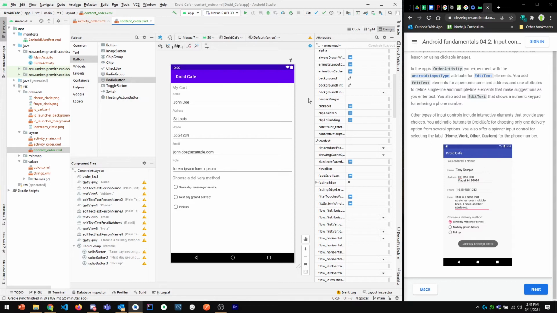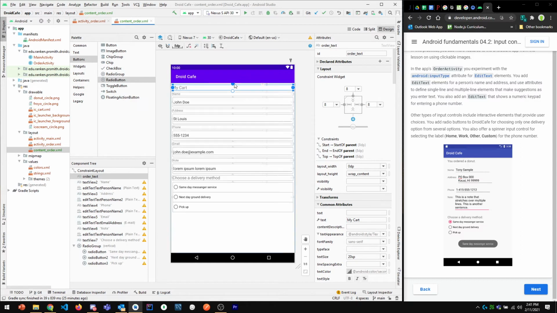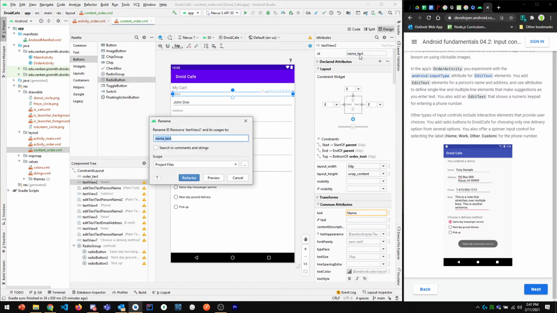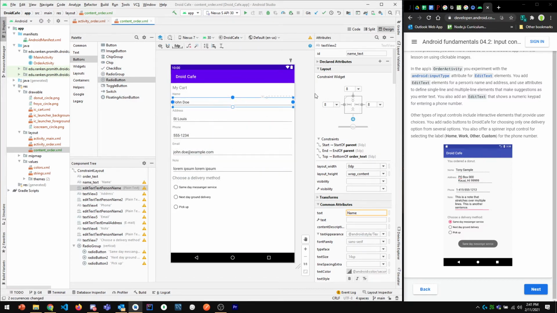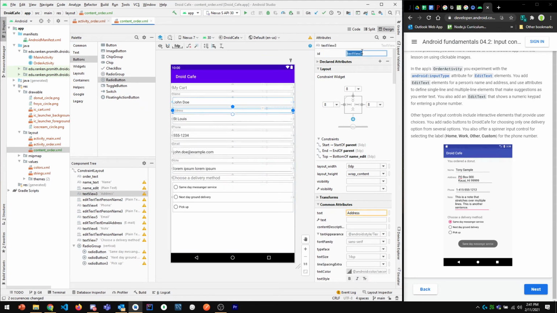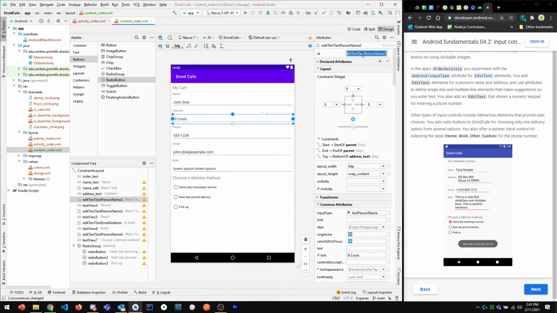Okay. I still need to go through each of these and set their IDs. I've already set the top one as order text, because that came with what we had set up on Tuesday. With the name, I'm going to do this one as name text. Yes, refactor. This is going to be the name edit. So I just need to go through each of these and set their IDs one by one. So address text, address edit.